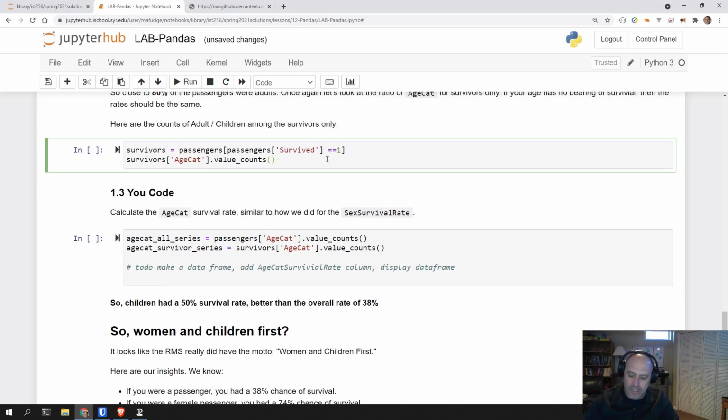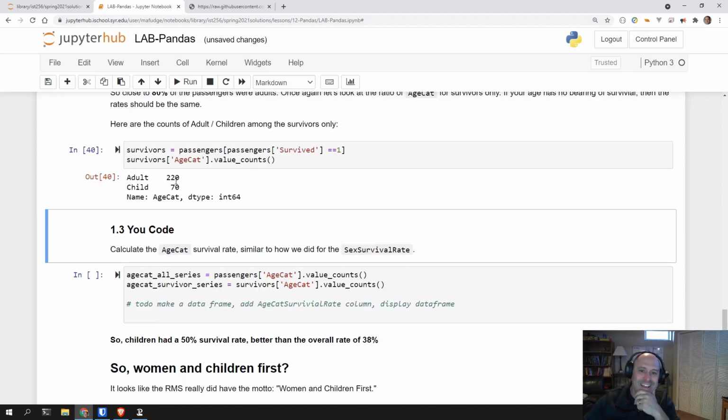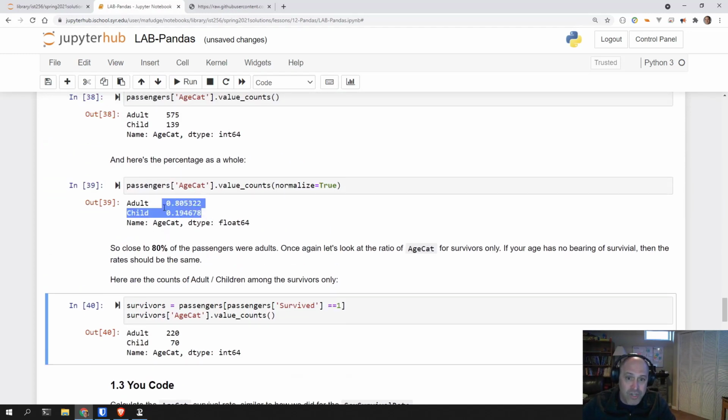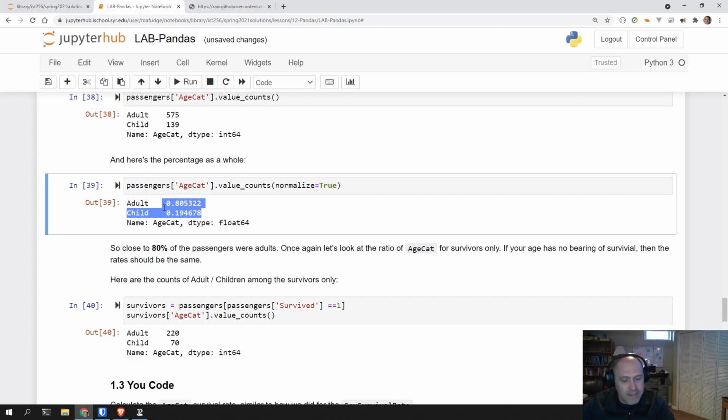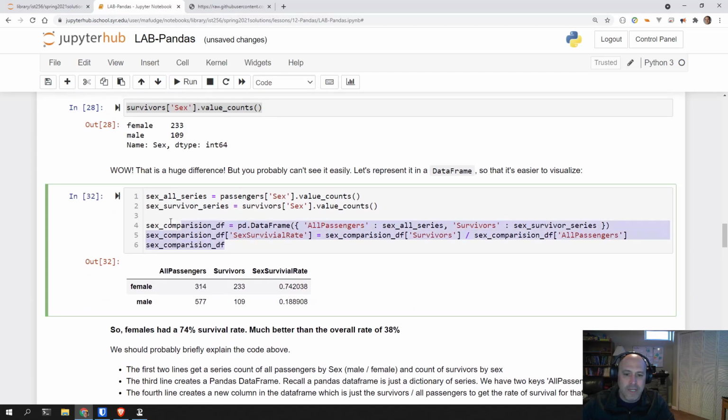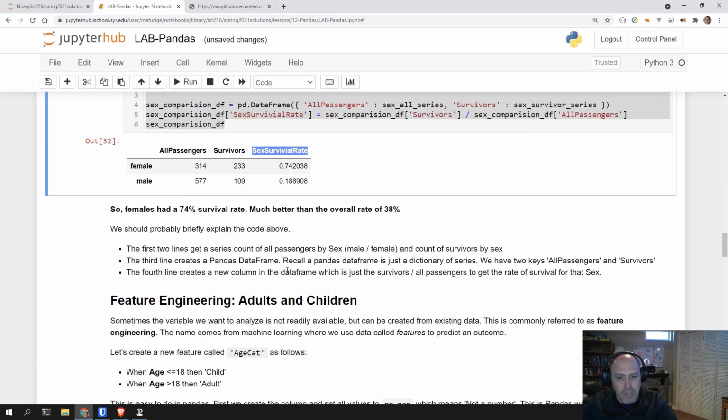So now we can take a look at the survivor rates. And if you look, of the adults, 220 survived. Of the children, 70 survived. You might say, wow, not a lot of children survived. But you have to remember, they don't make up a large portion of the overall population of people on the Titanic. So what we need to do is apply the same kind of logic that we did way up here, where we want to see all passengers, age category, survival rate. So that's what we're going to build below.